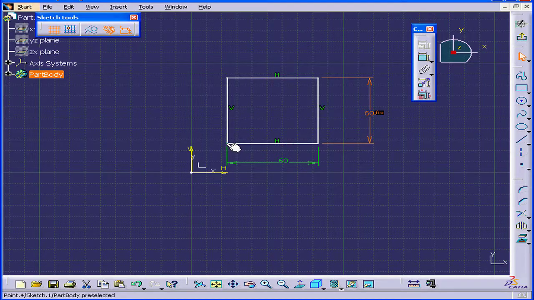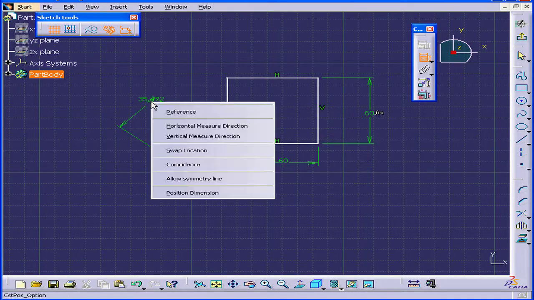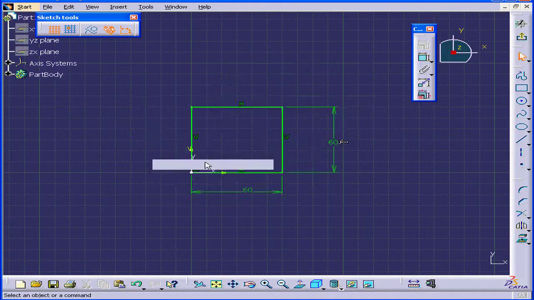Select this point and Control-select the center point. Constraint. Right-click. Coincidence. Now the sketch is green and fully defined.